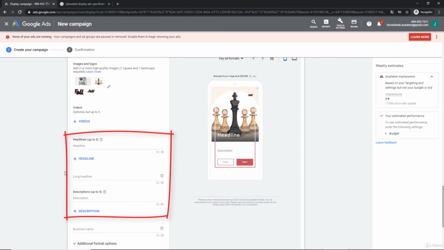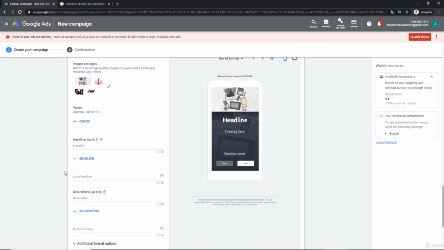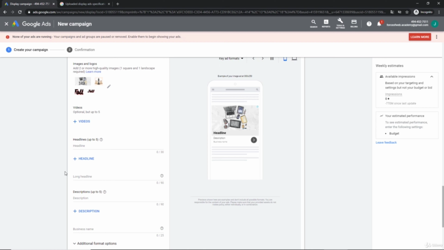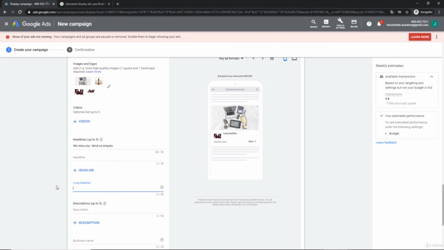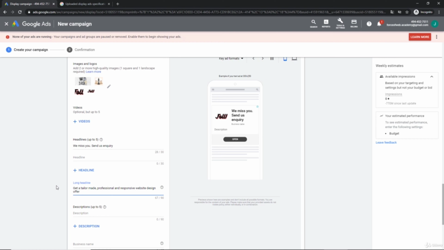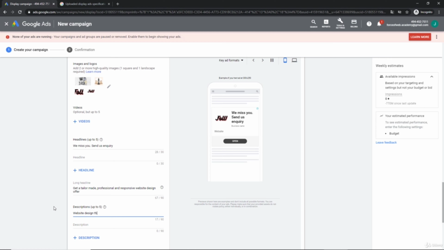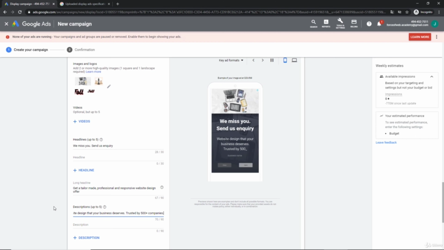You can also add videos if you want to. Then there is the familiar part with headlines and descriptions. You should create as many of them, so Google tests them. In this case, they should encourage people to come back to your site. As a headline, we will use "We miss you, send us an inquiry." As a long headline, we will use "Get a tailor-made, professional, and responsive website design offer." As description, we will use "Website design that your business deserves, trusted by more than 500 companies." And the business name, which is the name of your company.